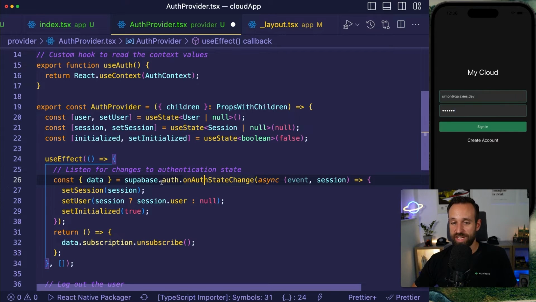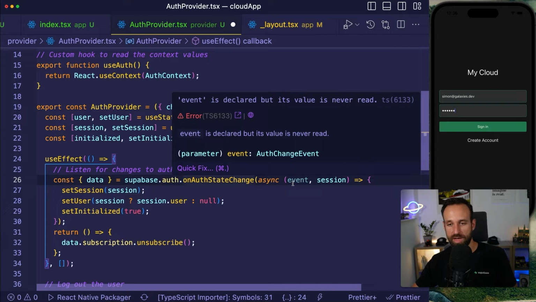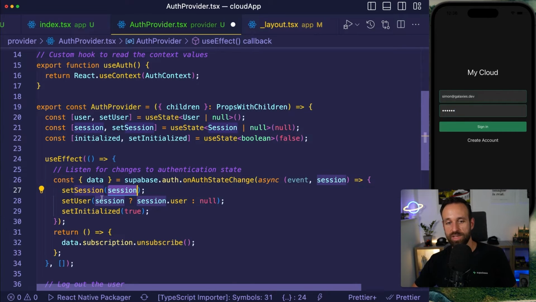Now, on auth state change of Supabase, we get an event and a session. The event is not so important in our case, but the session is. So we're going to set this to our state, and also the user, in case we want to load some data from there.